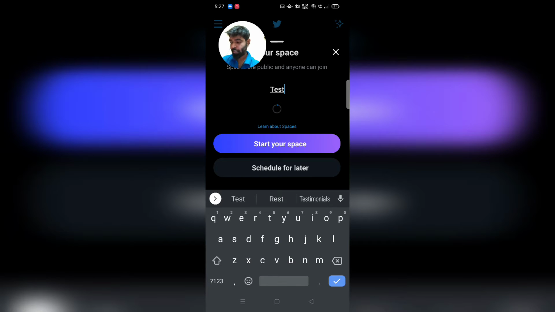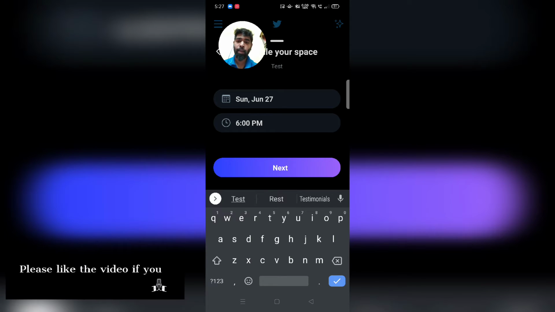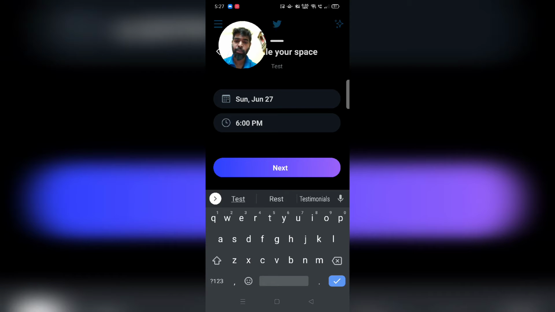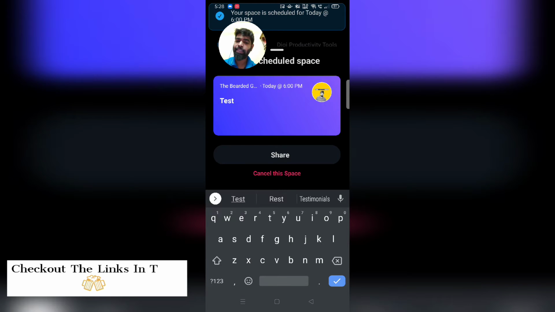or you can schedule it. How to schedule a Twitter Space? This is the answer. You can go ahead and schedule the space for later. You just need to click on that schedule for later part, select the date and time and click on the next button. For example, I'm just going to keep the same thing. What is the time right now? 5:27. Alright, I'm just going to keep the same thing. I'm going to click on the next button over here, and it will be scheduled.